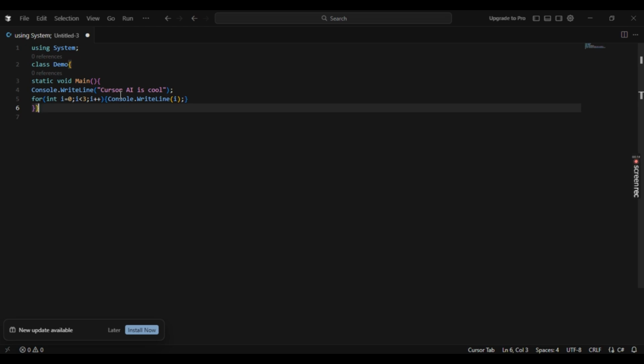Now, first things first, you can simply open up your Cursor AI application, and once you open it up, you should be provided with this interface right here. So I have this simple program which is a little bit messy, and I'm going to guide Cursor AI in order to format it.